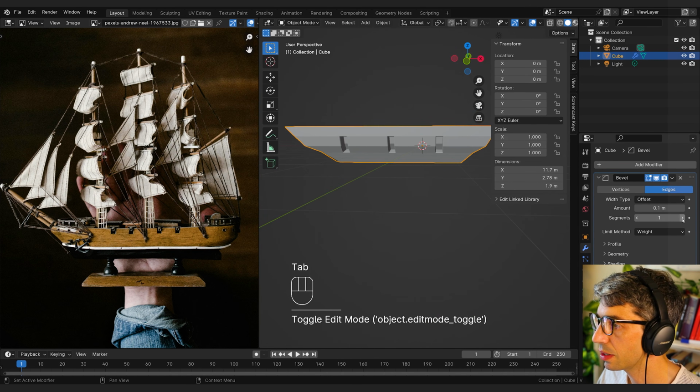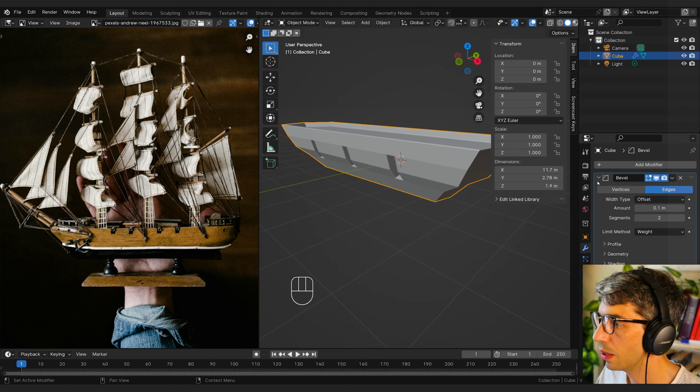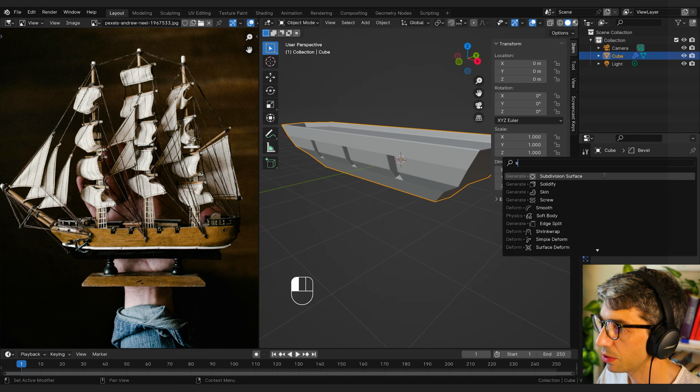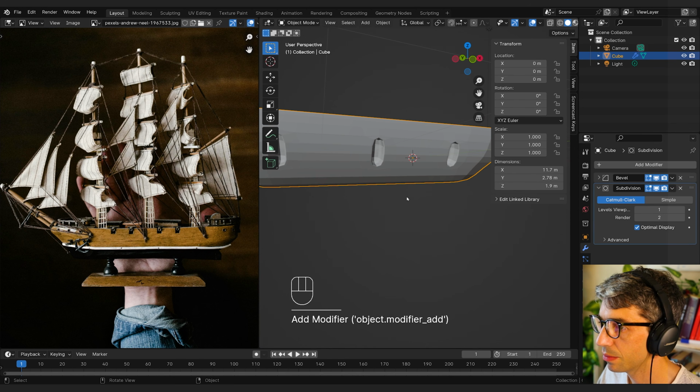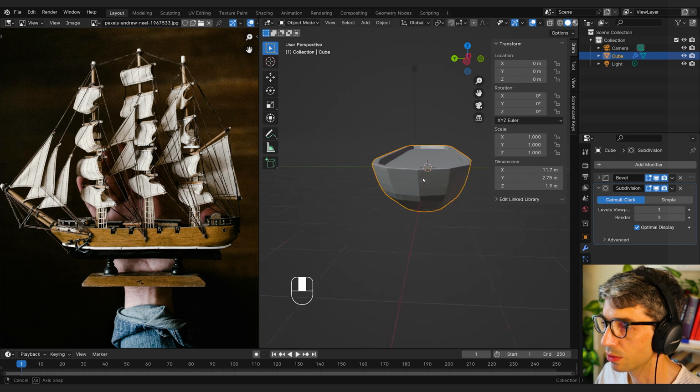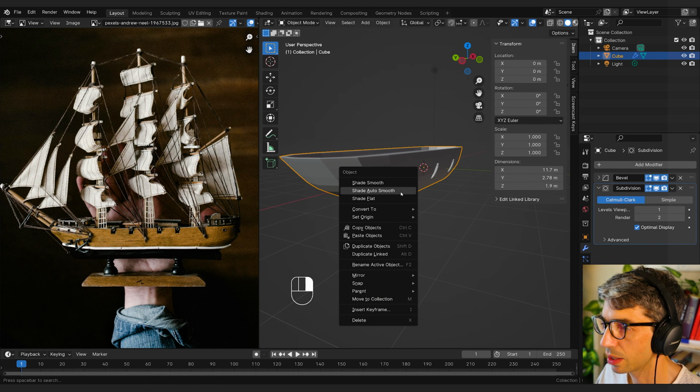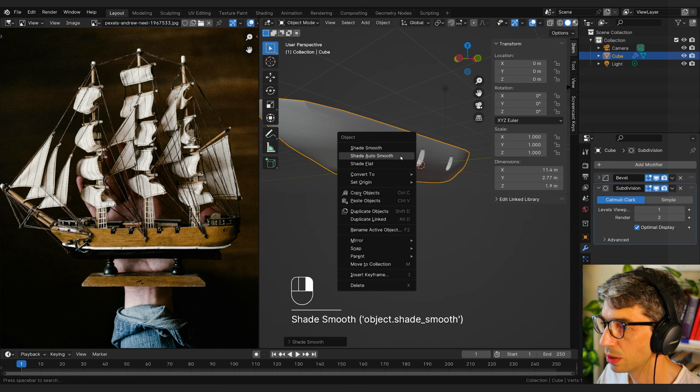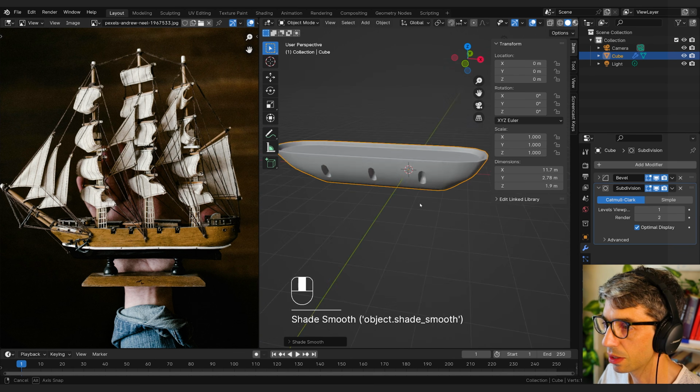I'm going to set my segments to 2. And then I'm going to add on a subdivision surface right here at the bottom. Oh yeah, we'll have to do a bit more because those go circular. I'm going to right click Shade Auto Smooth. I'll just shade smooth. Get a better result, I think.